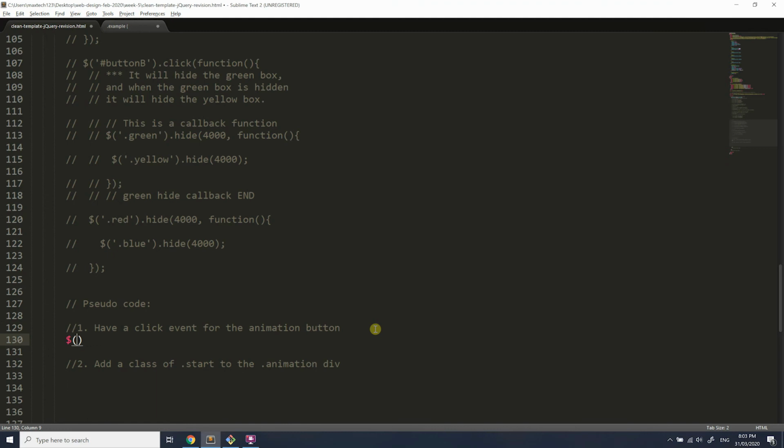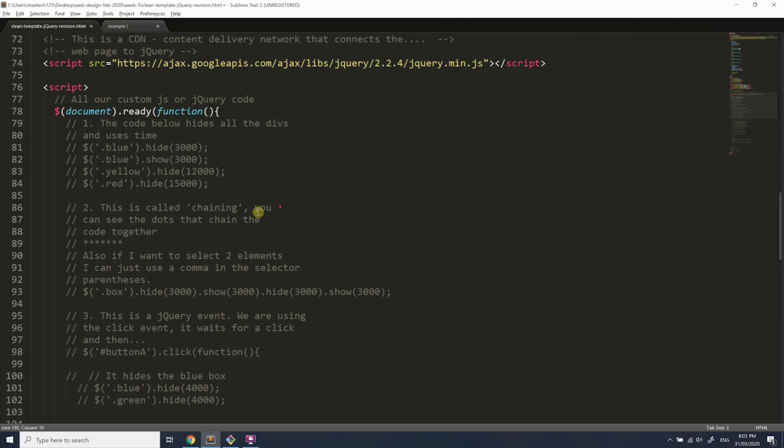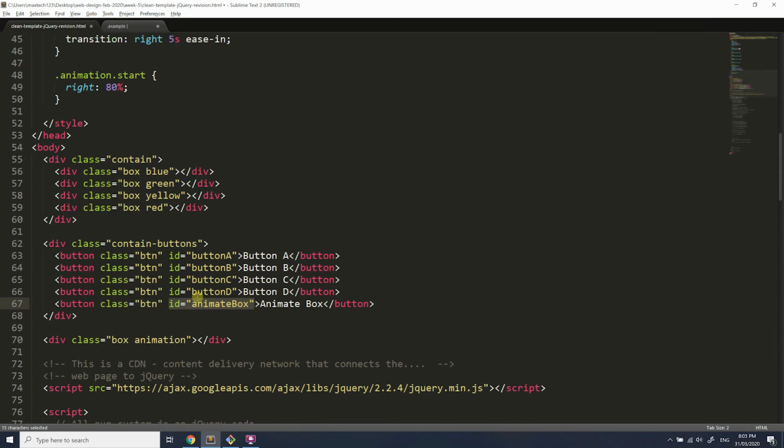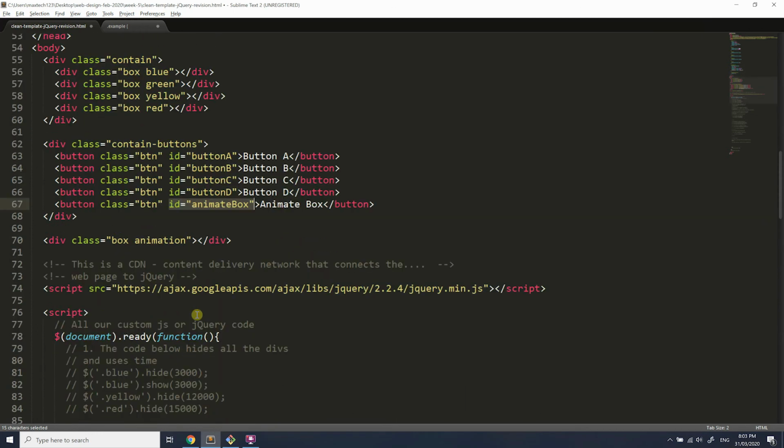I'll use a jQuery selector, the $ in the parentheses, my quotations, and I'm going to have to target the animate button. Now, what I've got here is an ID that I've put on the animate box button, and it's called animateBox. You can see here that the A of the first word is small and the B of the second word is large. This is what's known as camel case, and we use this for JavaScript in jQuery. So I'm going to use this ID.